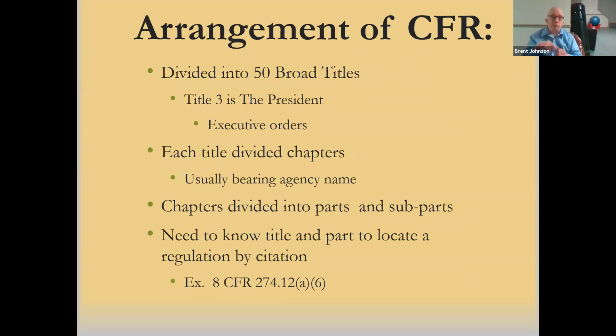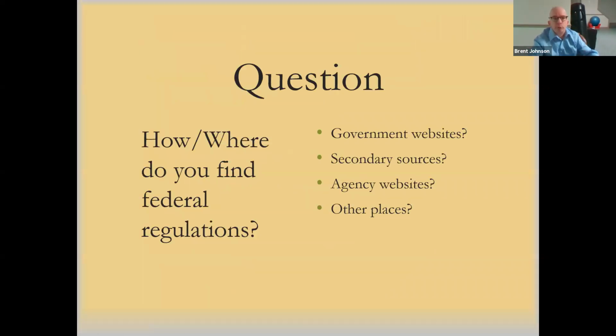So going to the CFR, Code of Federal Regulations, divided into 50 broad titles. Title 3 is your presidential documents, so executive orders, presidential proclamations, things like that. And then looking all the way down, here's an example of a CFR site if you're pulling something by Code of Federal Regulations. So Title 8, Code of Federal Regulations, and then Part 274.A12. So Title 8, I think that's immigration, and then Part 274 is dealing with whatever subpart it's dealing with.